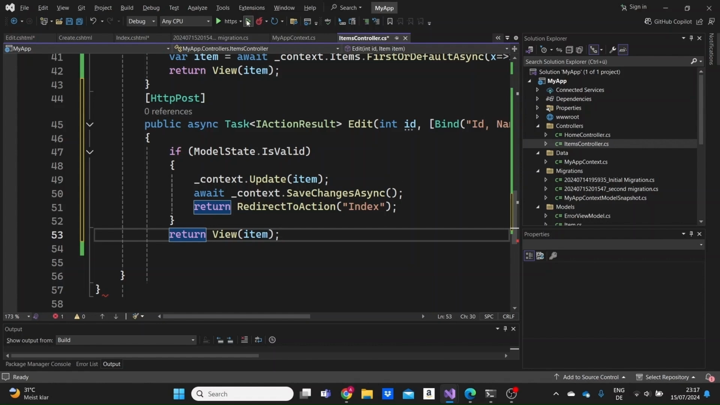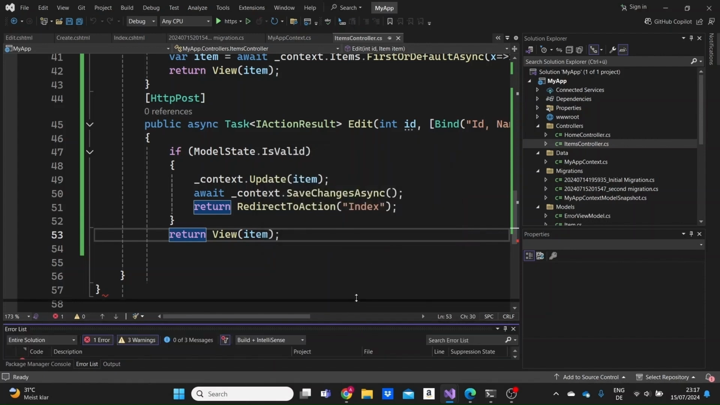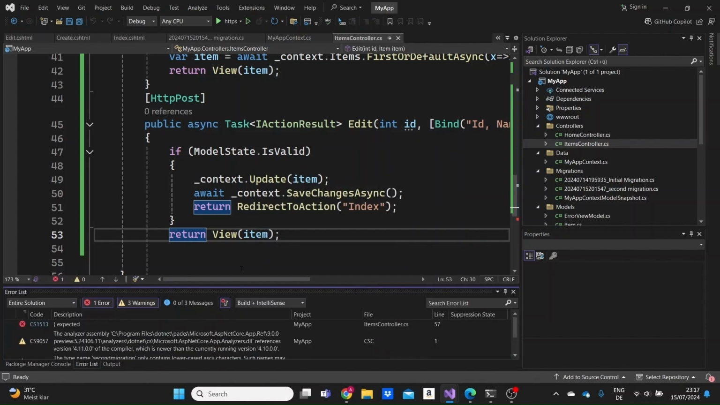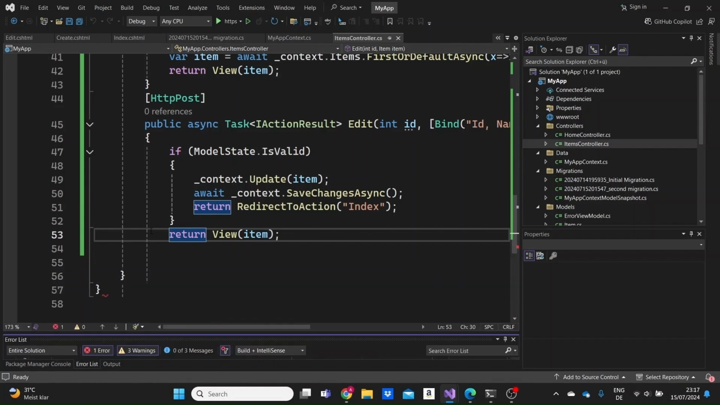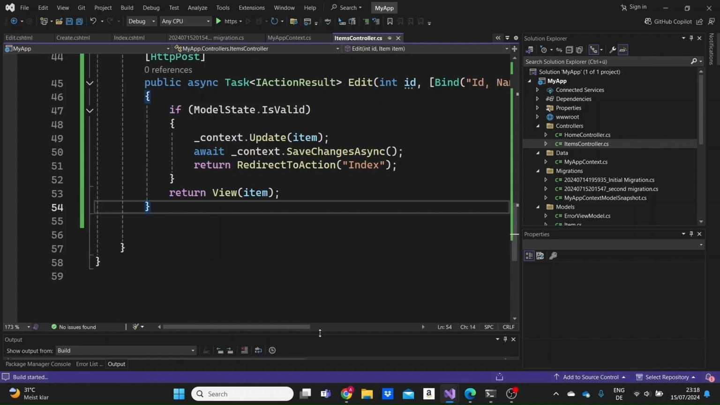So let's just run the project here and test this in action. Let me check what kind of mistake I made there. I think I forgot to close the method here. The action method should be okay right now.